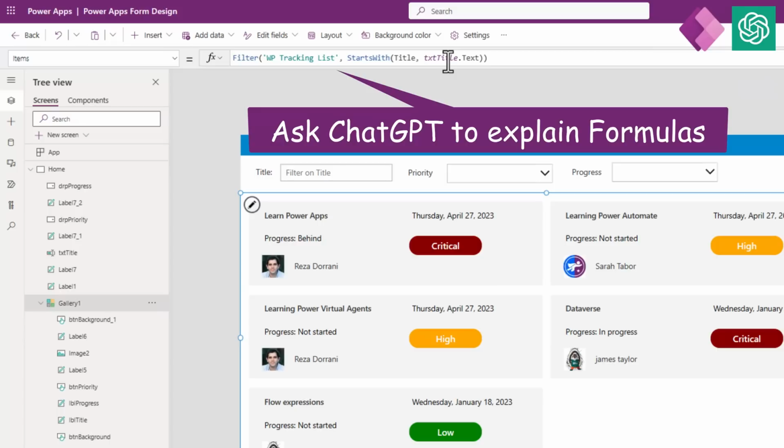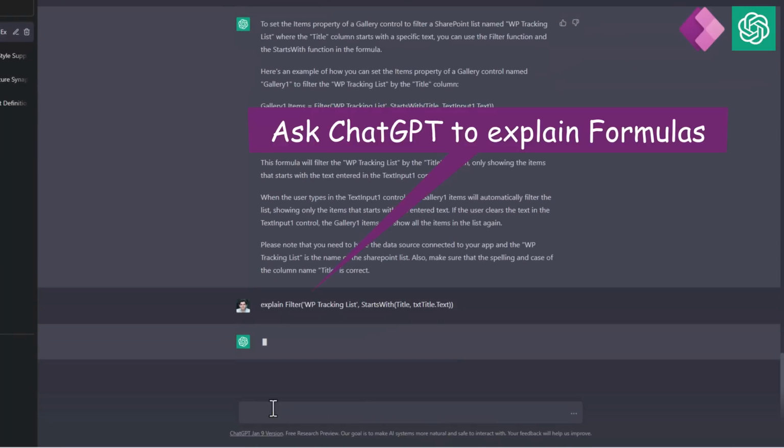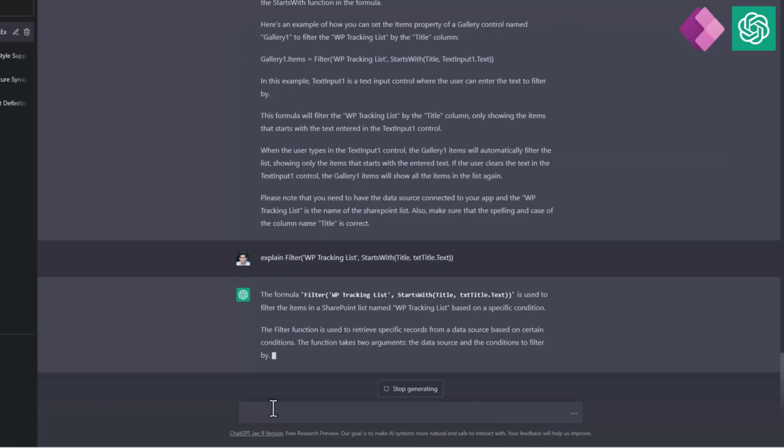You can think about this the other way around as well. I would like to know what the specific formula does. So I can simply copy this and specify, explain what this means. And now it's going to start explaining what the specific formula is all about.